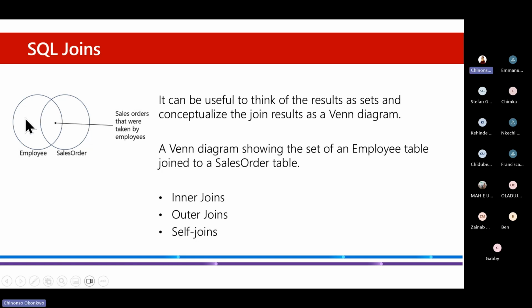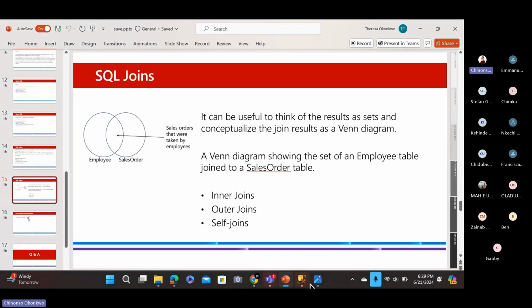But when you have just, let's say, results from your employee side, that's where you get your left join and your right join, which are basically outer joins. And then we also have self joins, where you join a table to itself. Sometimes this is where you start writing subqueries and views. So let's move back to our SQL query.